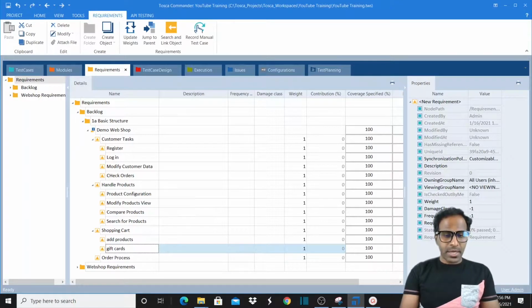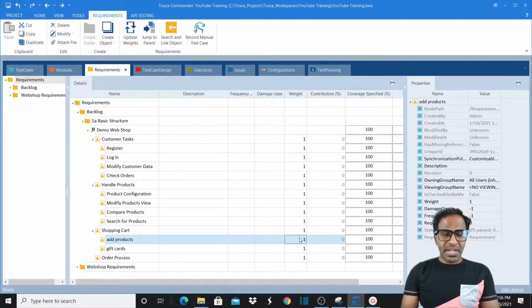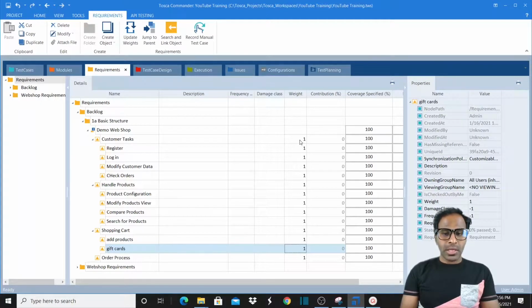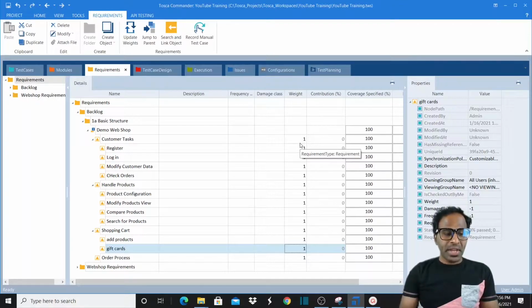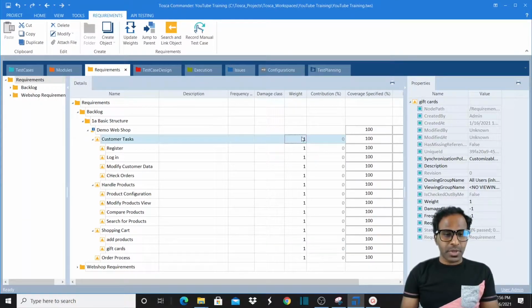If you see here on the right side, as soon as I add the requirement, weight is taking the basic weighting by default. By default it is taking as 1. That means all the requirements are weighted equally. Correct? So now if I want to perform a basic weighting, how should we perform basic weighting?